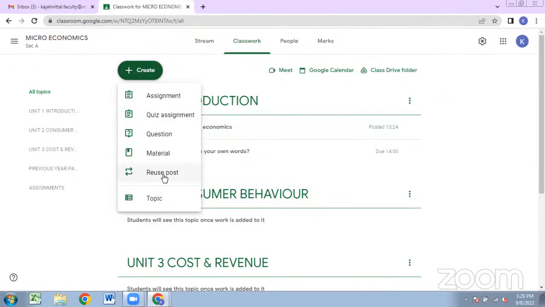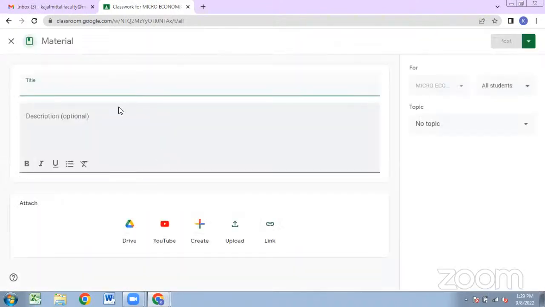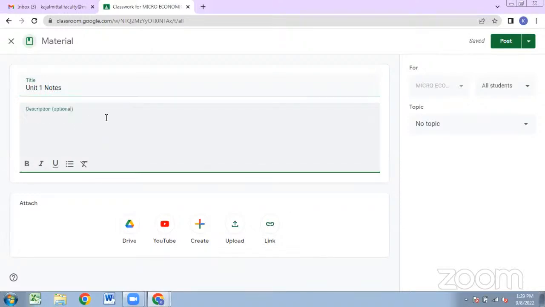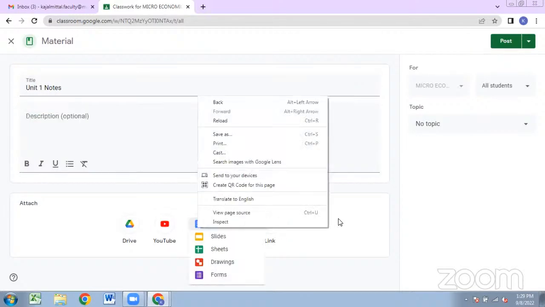Now I want to post some material. So click on the material option. Click the title. Let's suppose I want to share unit 1 notes. Fine. So you have the option to add a description as well. You can add notes from Drive, you can add notes from YouTube, you can add notes by creating a particular document.